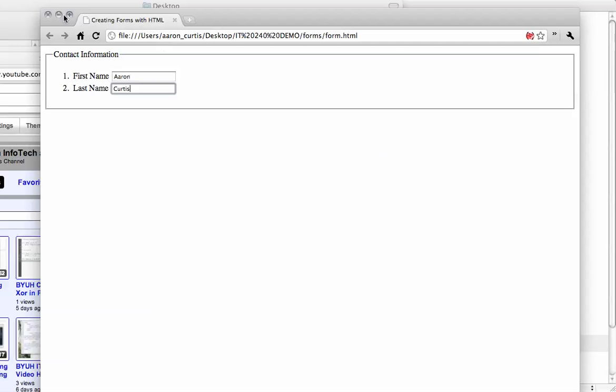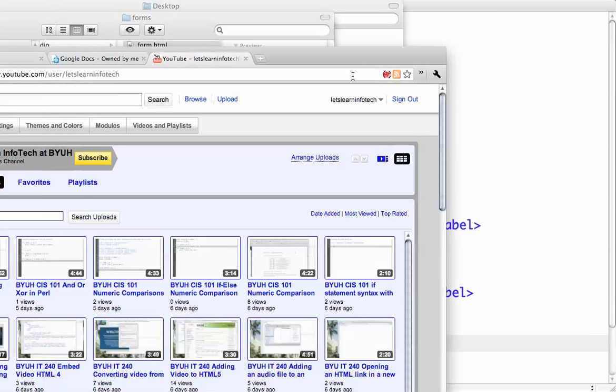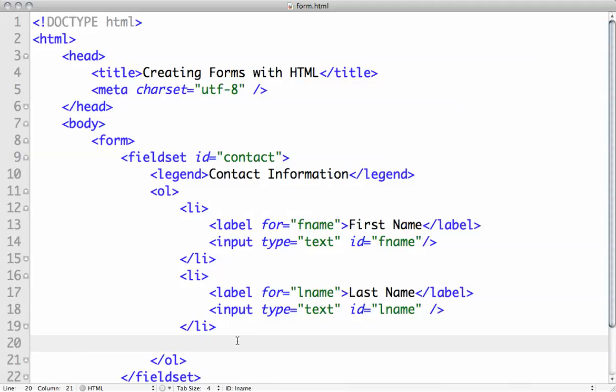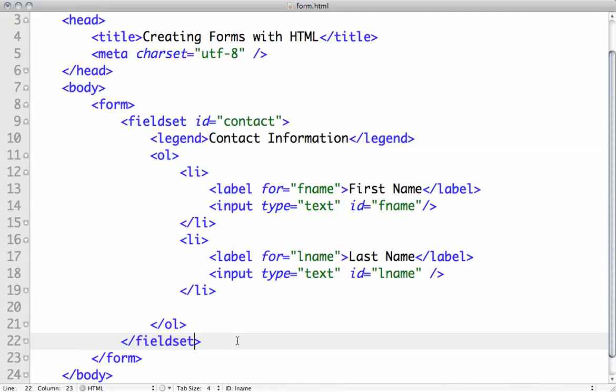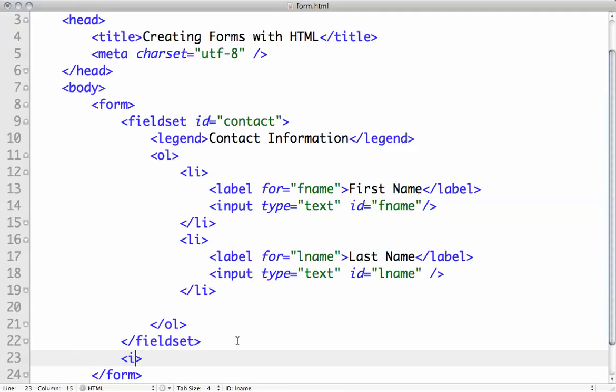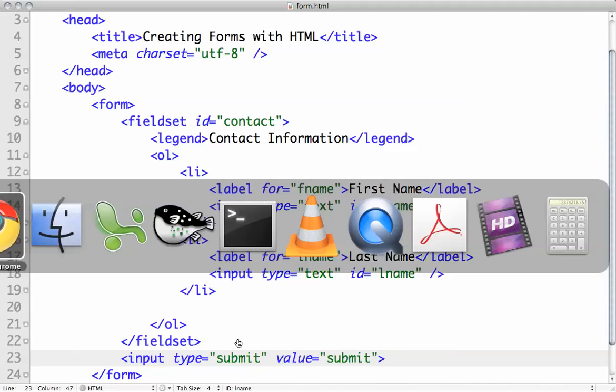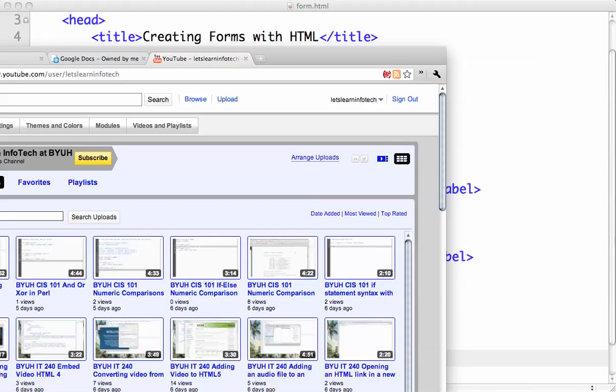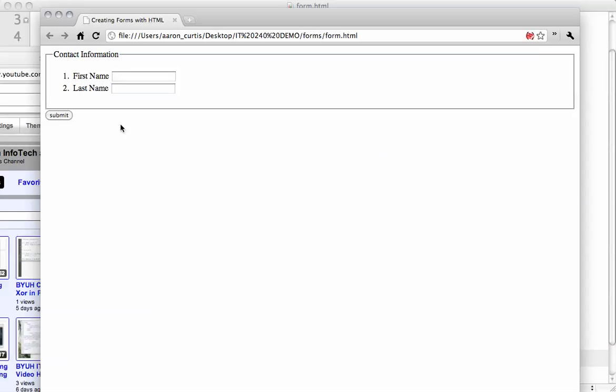Okay, so this is a very simple form, and there's other input types, including I can create, at the end here, before the end of my form, I can add an input type equals submit, value equals submit, and I refresh that, and you'll notice now I have a submit button. So here's a very basic form.